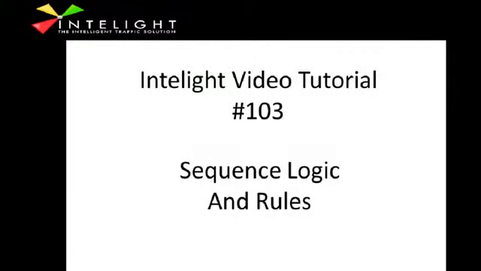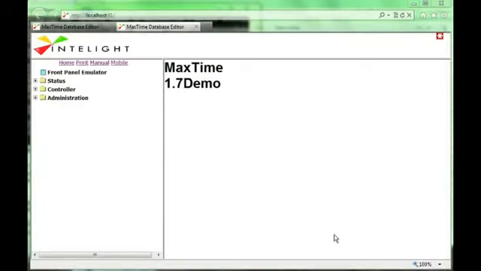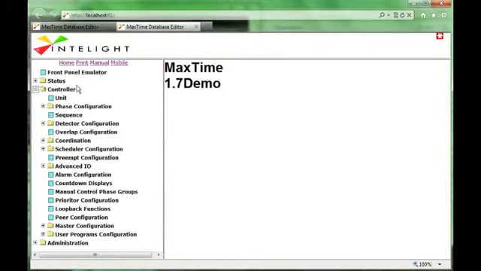Welcome to the Intelight tutorial 103 on MaxTime sequence logic. Sequence programming is one of the very first things I like to program inside the controller. If I get my sequence right, the rest of it goes a lot easier.